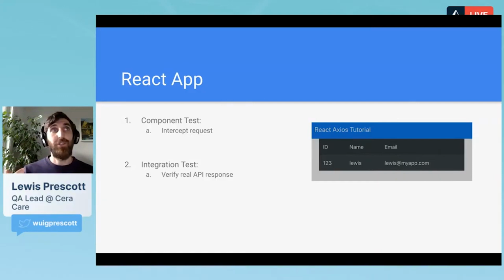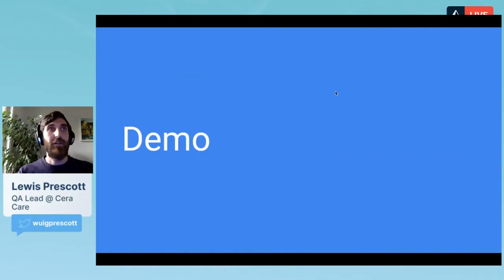We can use it to return the mock that we're expecting, so we can check that the React component renders successfully. Also, in our CI pipeline, when we want to run a smoke test against our React app, we can turn Nock off, and then we can actually hit the real API endpoint to check that it's worked successfully. So I'm going to show you how that works now.